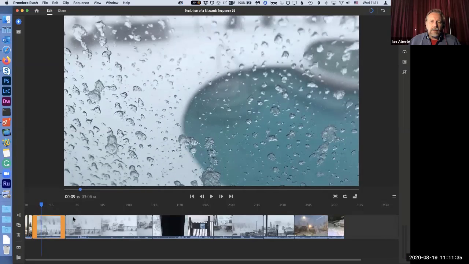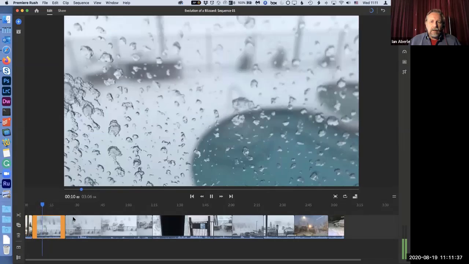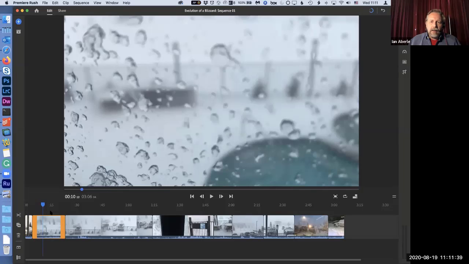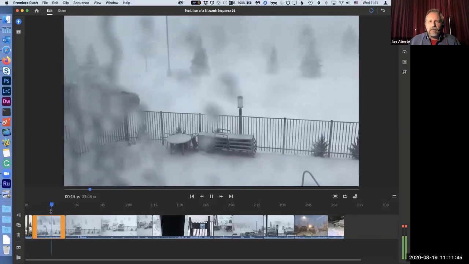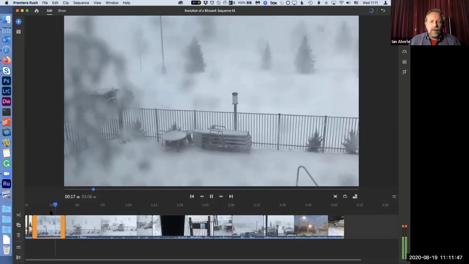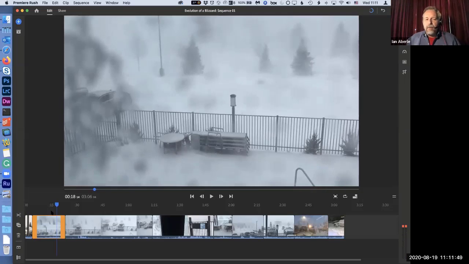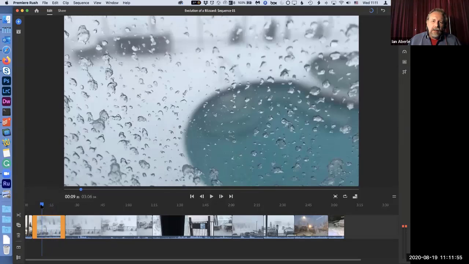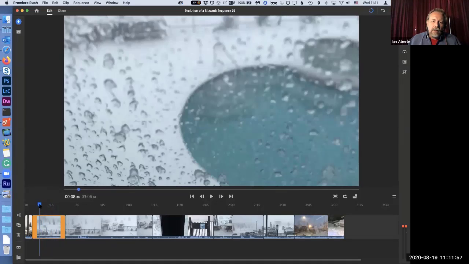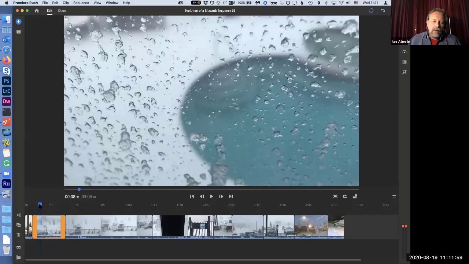Great view of this. That, I like that. Not really sure what's going on here. Nope, focus. All right, okay, so this clip doesn't do anything for me except for that one little piece there in the middle, where we see, there we go, the drops on the window and focus. I like it right there.